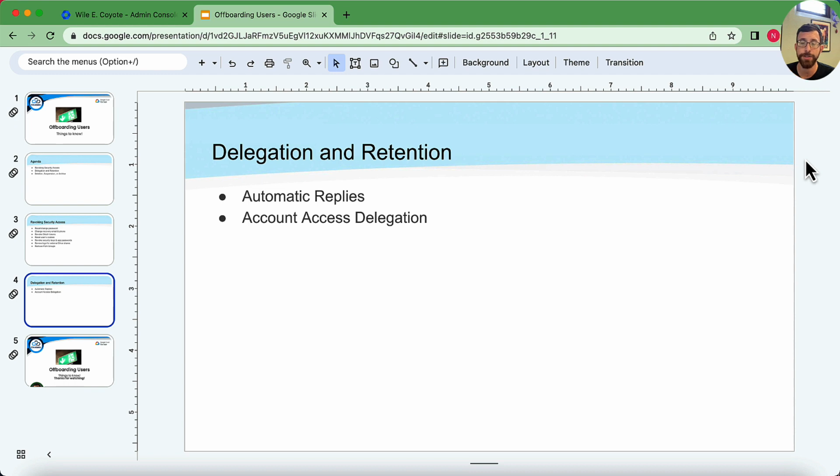A different way to do this, if you are not keeping the account active and you are moving it into a suspended state, and we'll talk a little bit about that later. If you have an email account that's suspended, if somebody were to email that email address, it's just automatically going to bounce back. So there's a couple different ways around that.